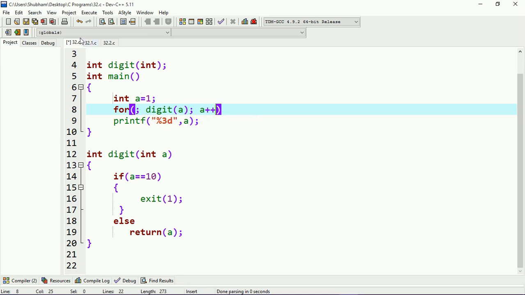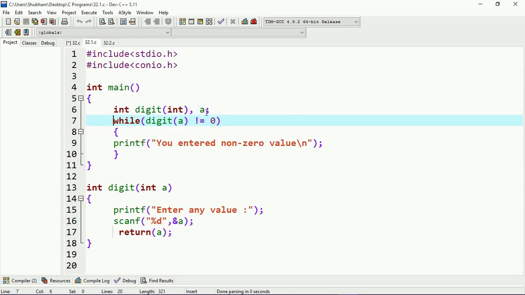Now I will tell you how to use the function in the while loop. Here you can see that the digit function is presented in the while statement. This is the condition field, and here I'm using a digit function. If the value of a does not equal 0, then this statement will be printed, otherwise it will stop execution. This is the concept of the while loop. If the condition is true, then it will execute the block, else it will stop execution.